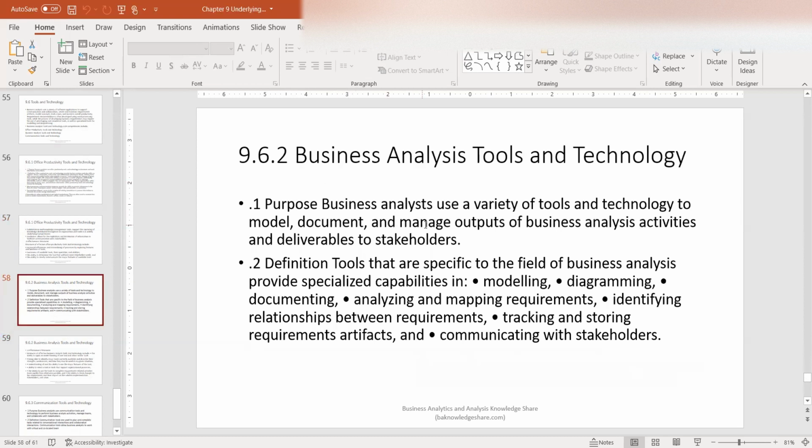Now, business analysts use a variety of tools and technology to model, document, and manage outputs of business analysis activities. So the first one was office tools. The second one is more like tools and technologies in general, like diagramming tools. An example is you could use Lucidchart. You could use some sort of Balsamiq as a wireframe tool as well. So there's a bunch of tools out there in the world that you can leverage in your analysis work.